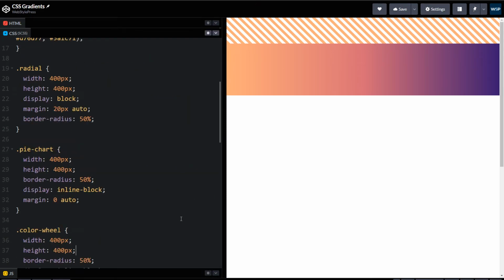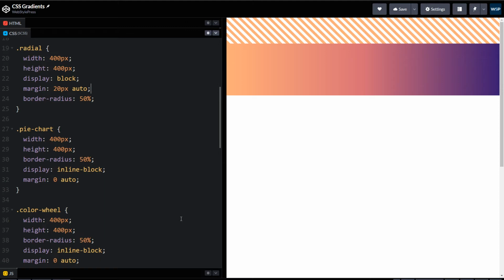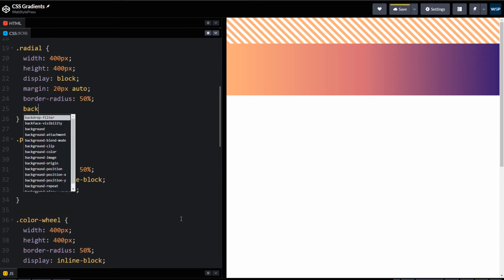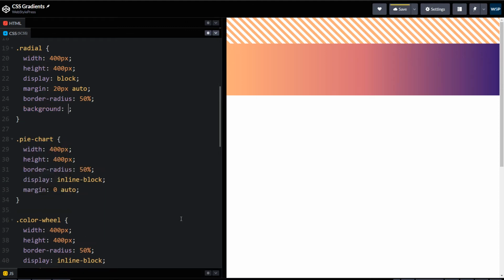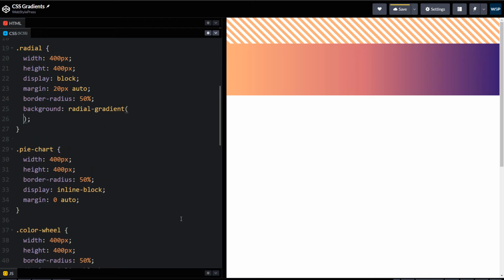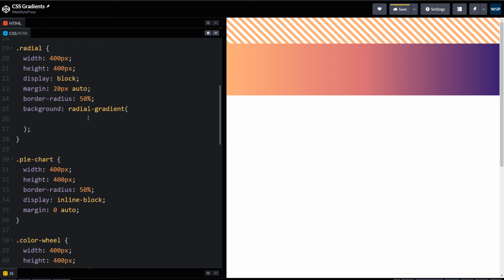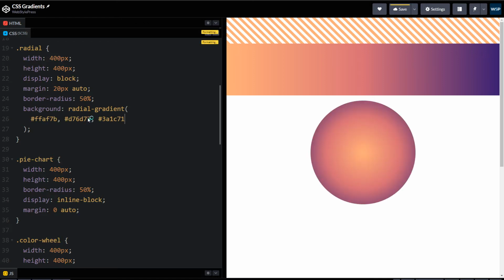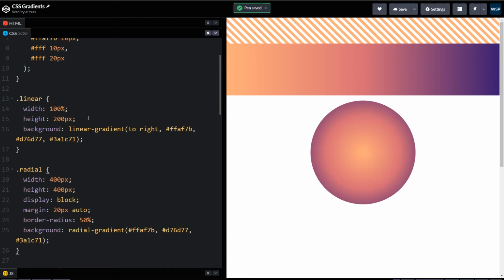Then we have radial gradients. Background: radial gradient. Inside it, I am using 3 values. Then we have conic gradients. Let me create a pie chart and then I will explain what is a conic gradient.